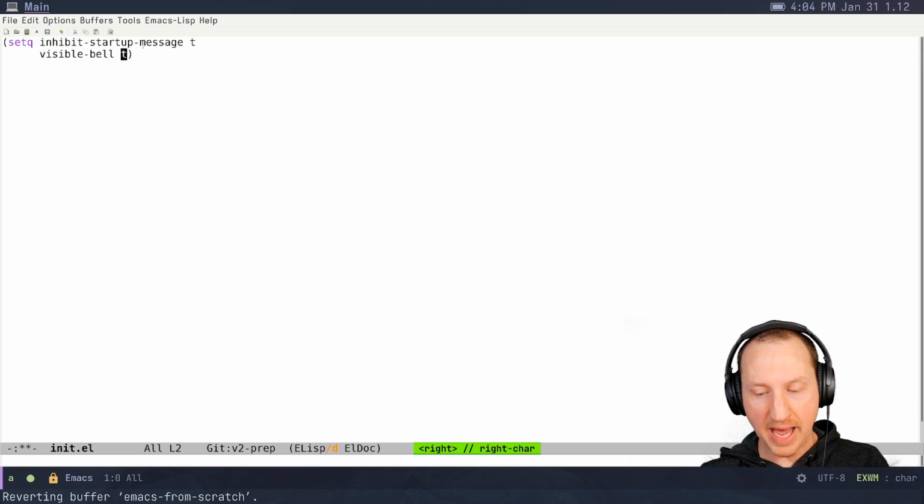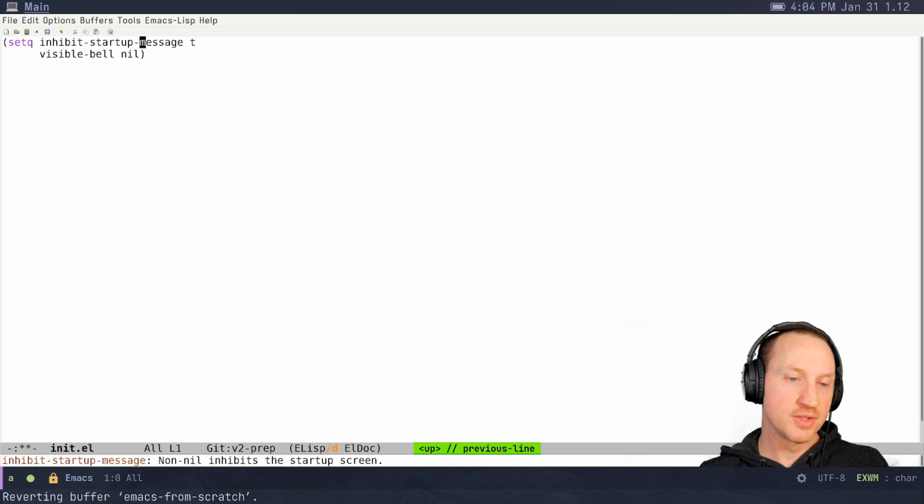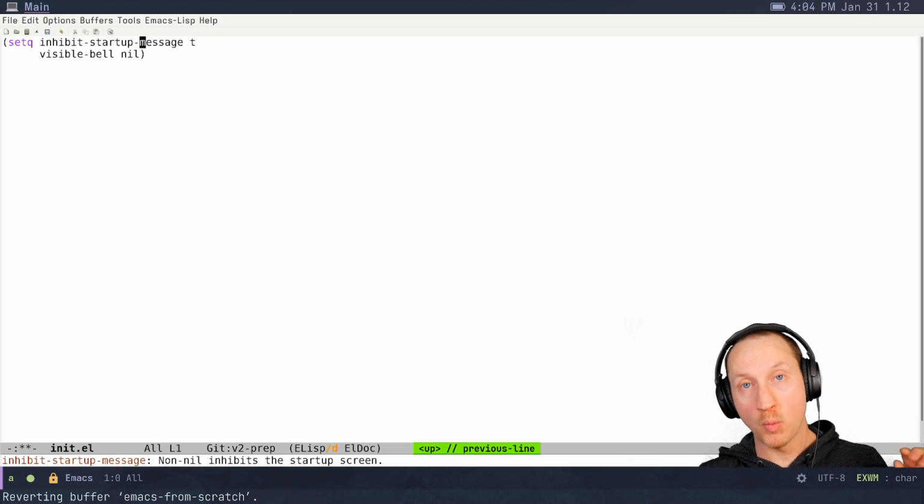So we can also go back and turn this back off again if we want to. We can set it to nil and then use Control-Alt-X again. And then if I go and start pressing up again, that flashing goes away. So it just shows you that you can reevaluate while Emacs is running any bit of configuration to see those changes without having to restart it, which is great.